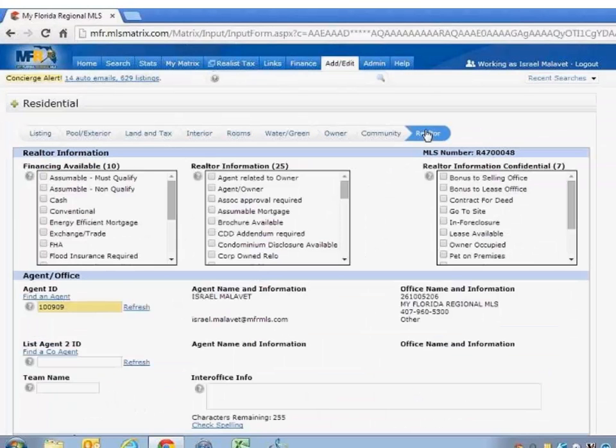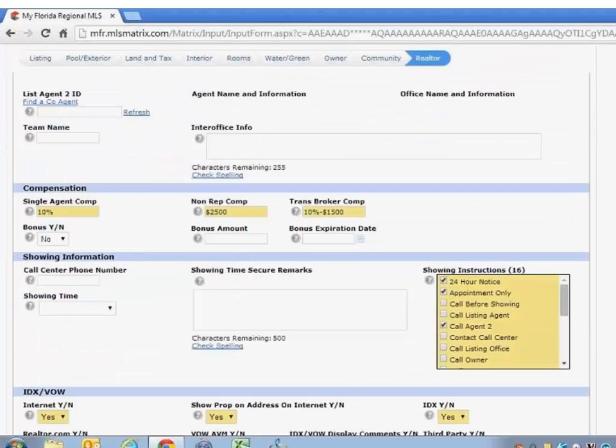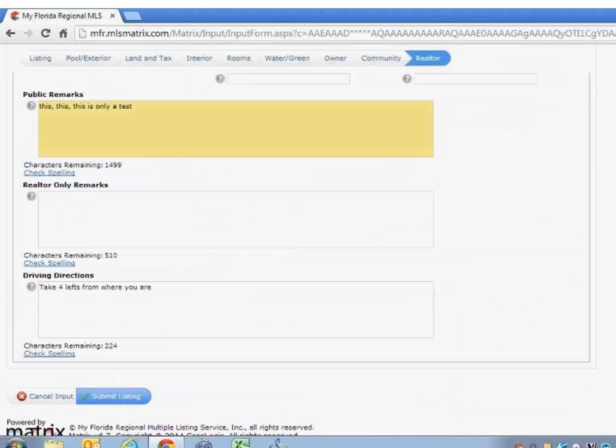So if I need to jump to the realtor section and add a second listing agent, for example, I can do so. If I needed to change up the public or realtor remarks or even the driving directions, I can do that as well.